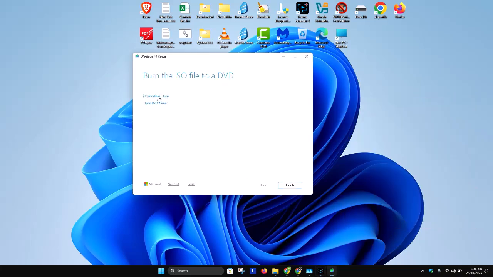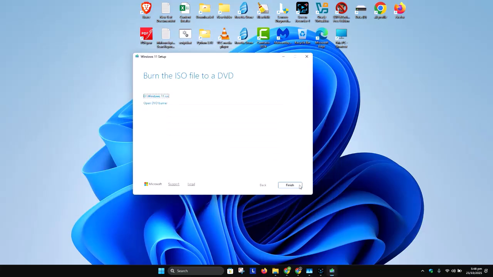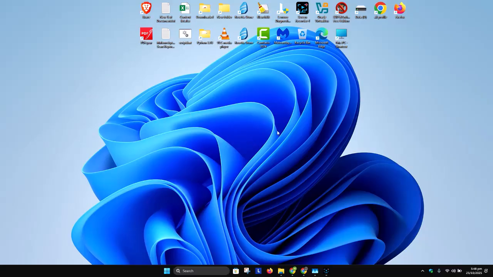So now the download has been completed. We have Windows 11 ready, so we will just click to locate the file. So here we can see it and it's ready to be used. So we can just go ahead and click finish. It will state that it takes a few minutes, but in reality it takes just a few seconds to finish the setup.